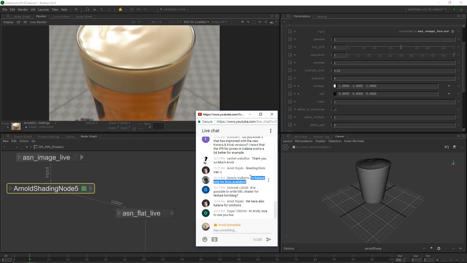No, they have released Katana for Windows a while back, so it's now Linux and Windows, which is nice. So I'm using it on Windows currently. Okay, it's probably right also for texture bombing. I'm not sure. Could you explain what texture bombing is?